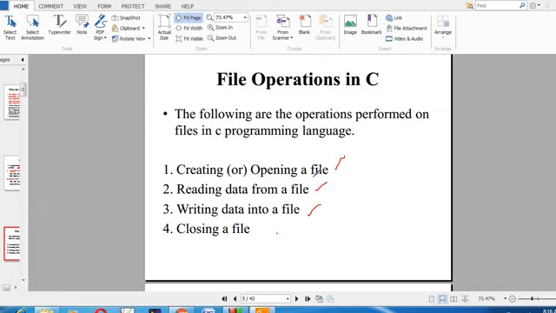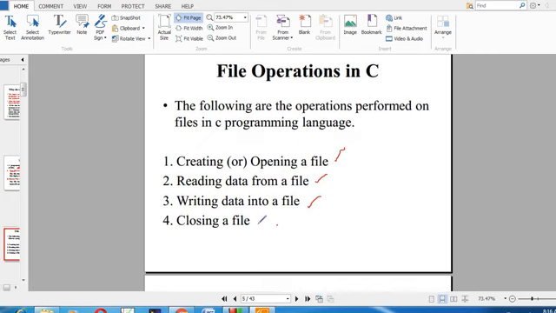So why do we use create or open a file? As of now we don't have any input file. With the help of the fopen function, it will create the file. If the input file already exists, it will simply open the file. Then the second one: if you want to read any text information from the file, we can get it with the help of the read function. If you want to write any text or content into the file, we can use the write function. Then once the read or write operation is done, we have to use the close function. So in the C file concept, we have four functions.